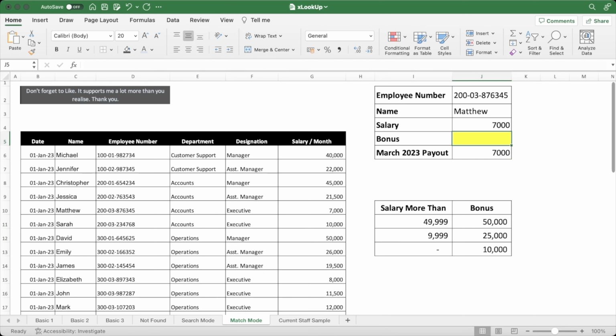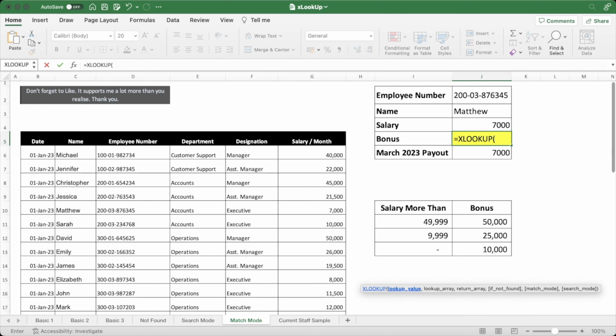To calculate this, we go ahead and type XLOOKUP. Our lookup value is going to be the salary itself, because we need to find out the bonus based on the salary. Type comma, and the lookup array in this case is going to be the salary more than field. The reason is that we are going to search the salary of each employee in relation to the salary bracket to calculate the bonus. I hope that is clear. If you have any doubts, please let me know in the comment section so I can clarify it.